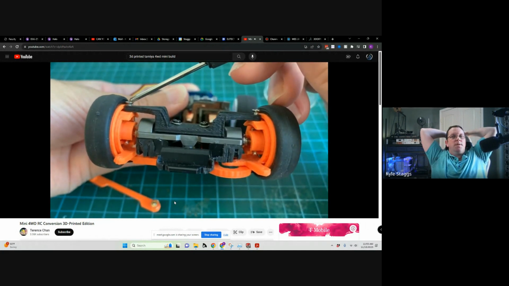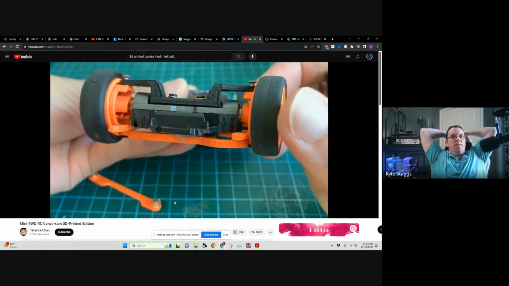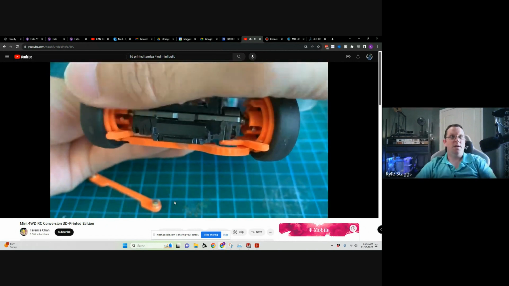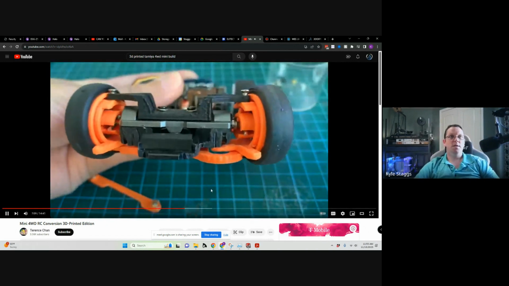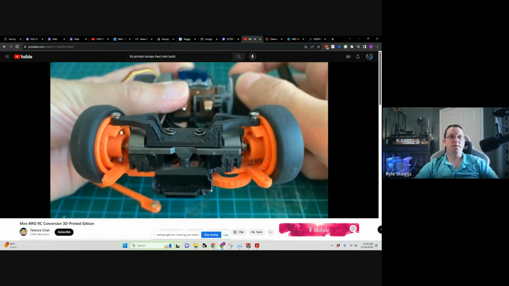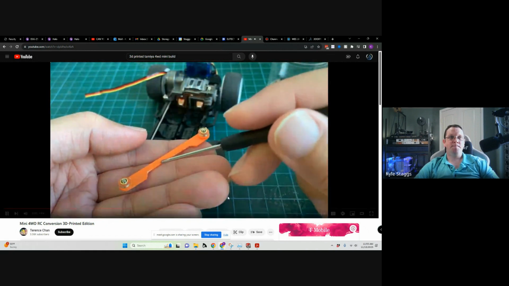Oh man, he's doing steering knuckles. Wild. Okay, that's clever design, actually, legitimately. Well done, sir. Well done. Still four-wheel drive. Yeah, very cool. Bar and everything.